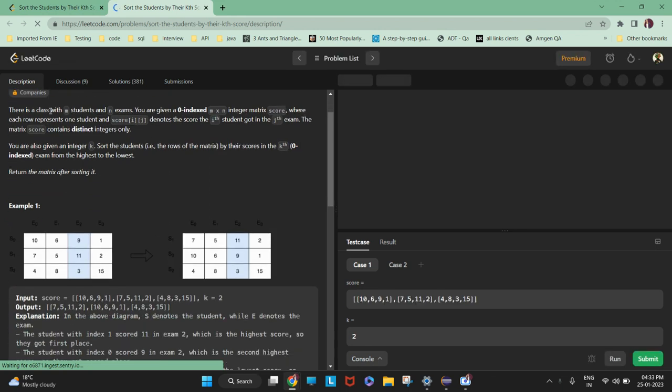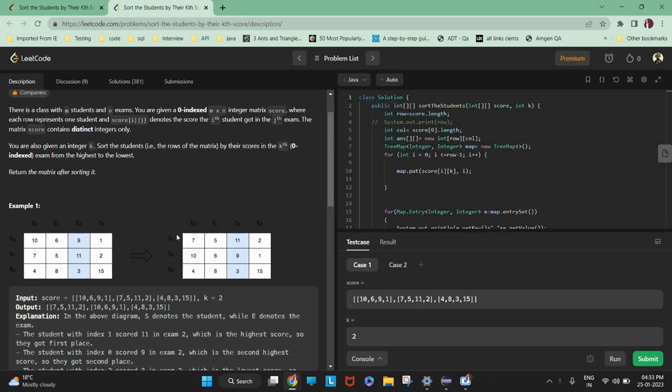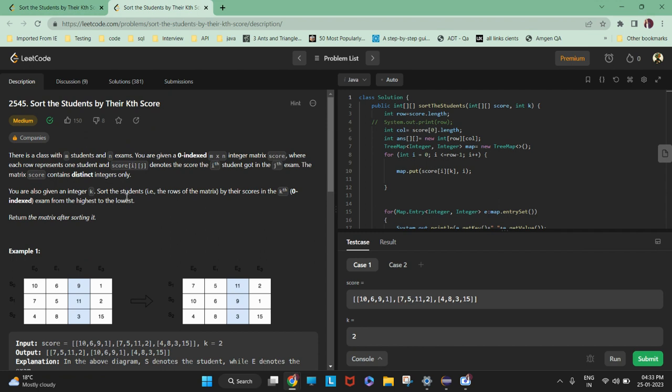So the description says there is a class with m students. Simply speaking, these are the number of students, that is s0, s1, s2, but the array starts from 0. There's a student matrix which is given. This is the input. So this is student number 0, 1, 2, and these are the different marks scored by the students in different subjects. E0 first subject, E1 second, E2 third, and E3 is the fourth subject. These are the scores, and all scores are unique.